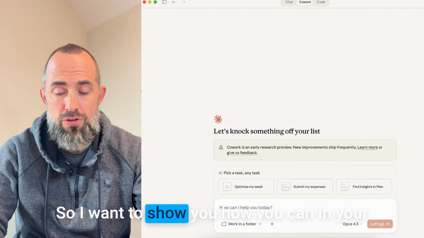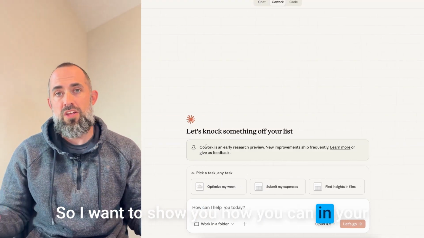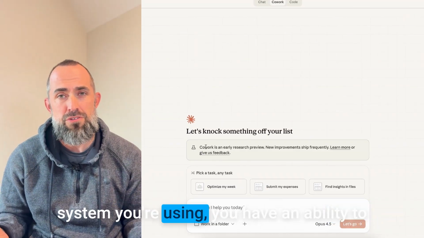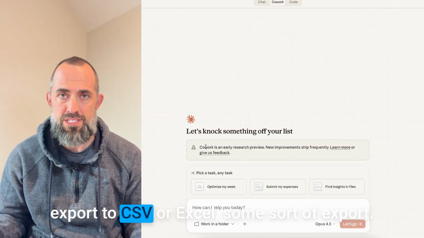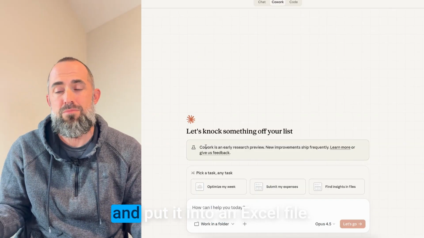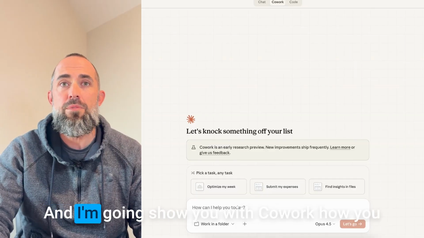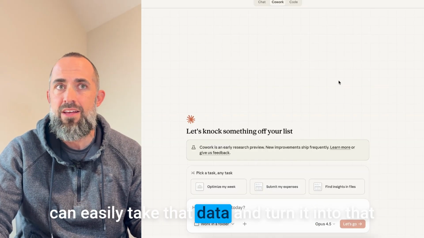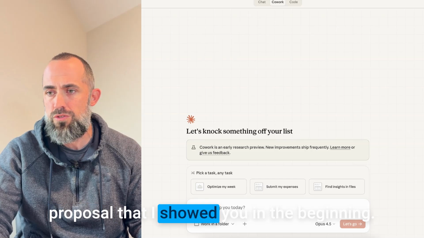So I want to show you how you can, in your company, with whatever you do, I'm sure whatever system you're using, you have an ability to export to CSV or Excel, some sort of export. You could even copy and paste and put it into an Excel file. And I'm going to show you with Cowork how you can easily take that data and turn it into that proposal that I showed you in the beginning.